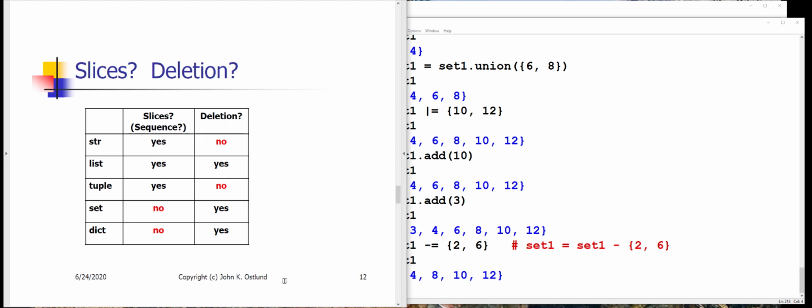We'll talk more about dict in a bit. Which one of these kinds of things can be sliced using the square bracket and the colon notation? Or to say that a different way, which ones of these 5 collections are sequences? Turns out that str, list, and tuple are sequences, but set and dict are not sequences.